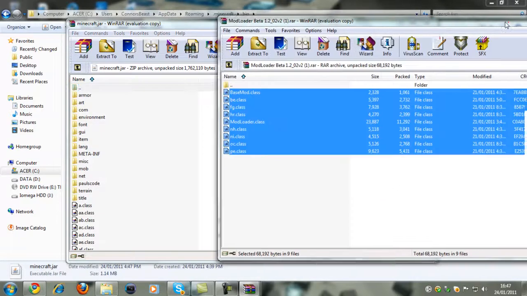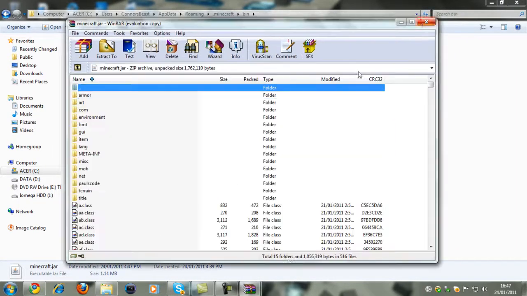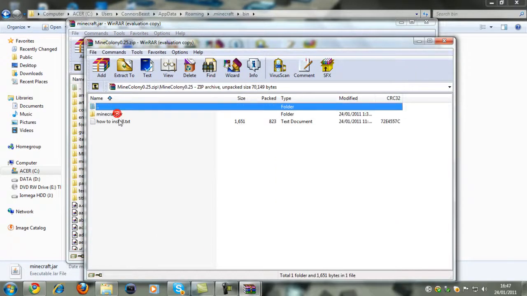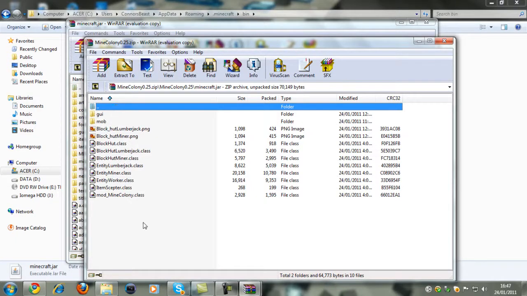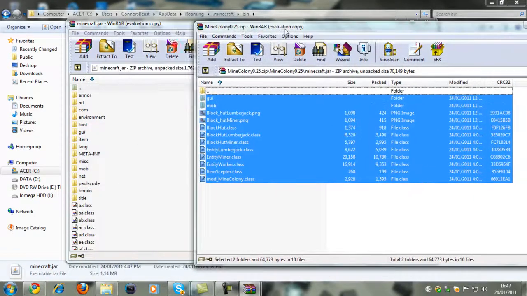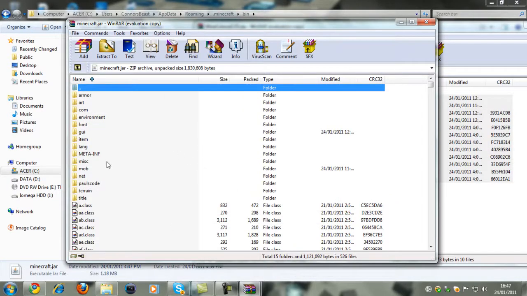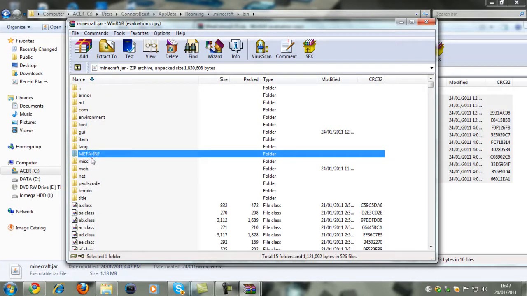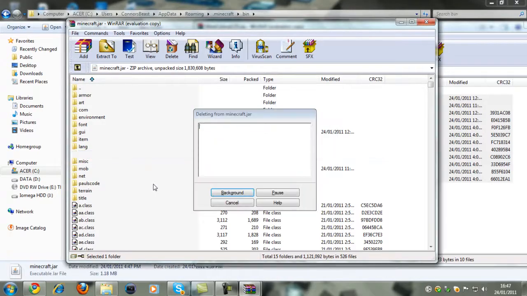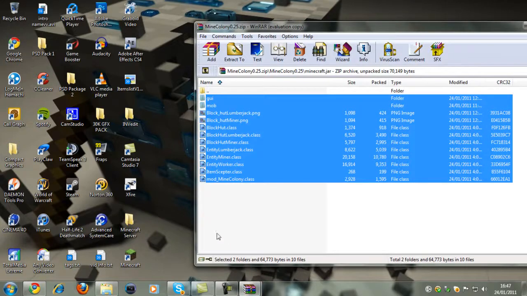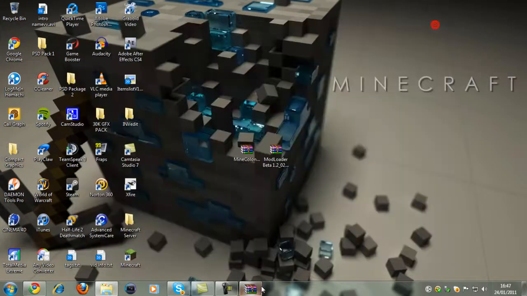Once you've done that, close down the mod loader, and you can open back up your MineColony. Go into the MineColony folder, into here, and then select all again, drag and drop, press OK, and that's part one done. Now in your Minecraft.jar folder, you should see a meta inf folder, so select that and delete that. Okay, and that should be it. It should be done and ready to work.